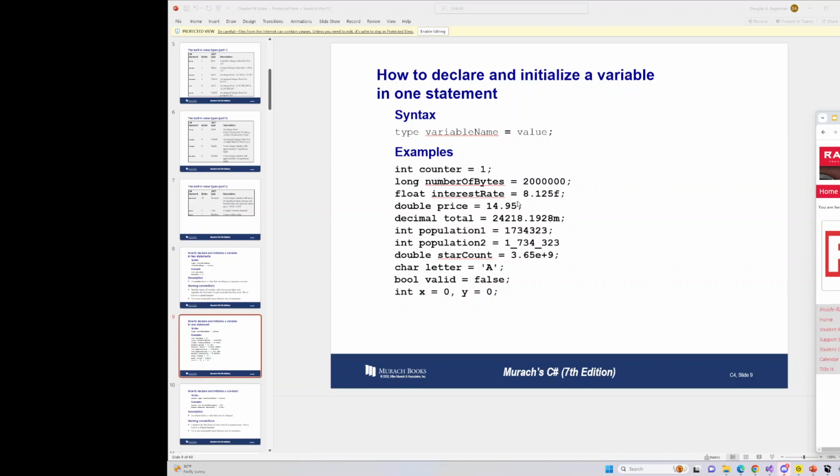Float interest rate, 8.125. And when you use a float, you have to use that F at the end there. I believe when we get down a little bit further, it'll explain why you have to put the F on here for the float. Decimal, a decimal total. When you use a decimal, you have to put an M at the end to show that it's a decimal. We'll talk a little bit more about this hopefully later on. It is described in the book, so if you actually read chapter 4, you'll understand what's going on with it already at this point.